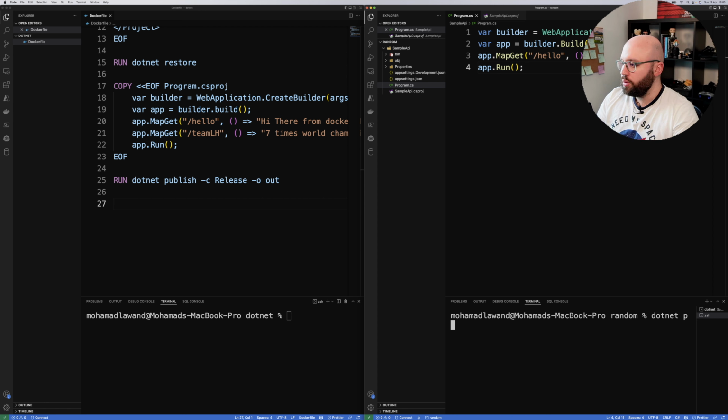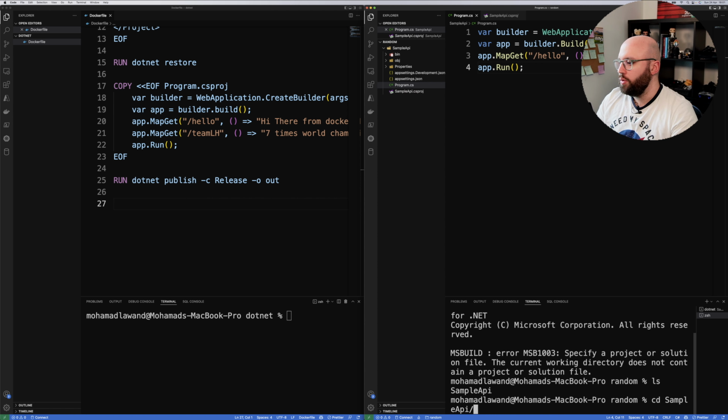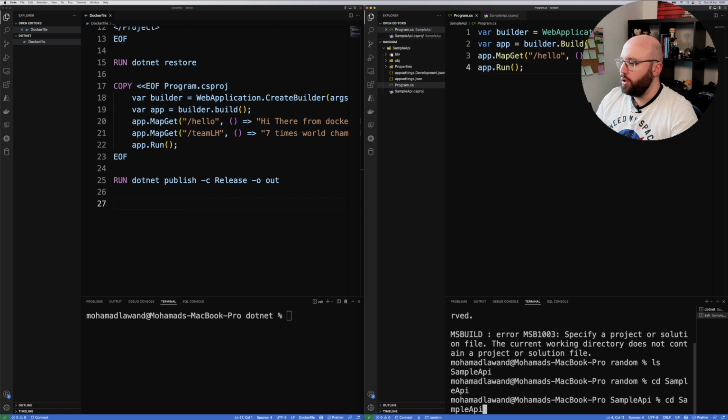If we run this, the same thing, so dotnet publish -c, we're gonna put release, and -o, we'll put out, and if we click on enter, oh sorry, okay, let's run this again.